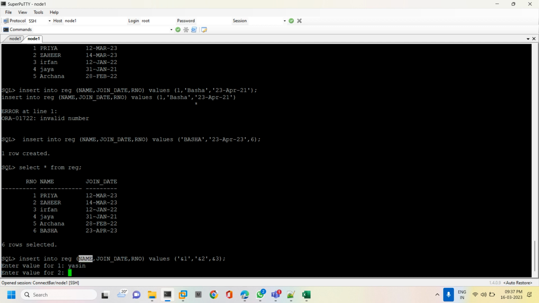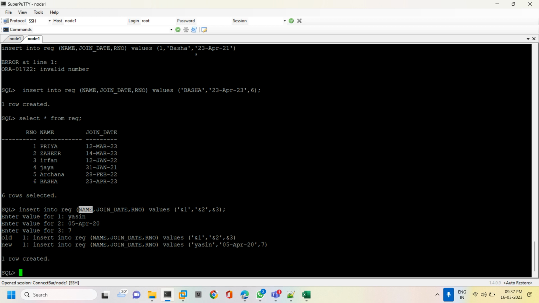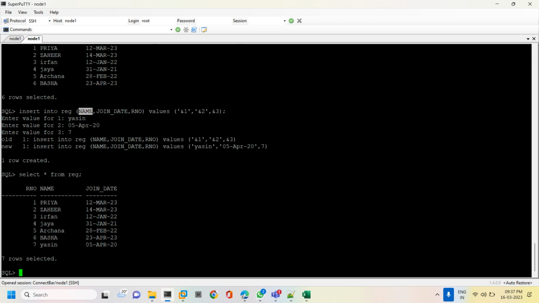And the date you have mentioned, and the last number you mentioned 7. So okay, select star from the table. Okay, so all three numbers are there. Suppose if you want to fix any mismatched columns or need to update anything, in that scenario you have to use update.